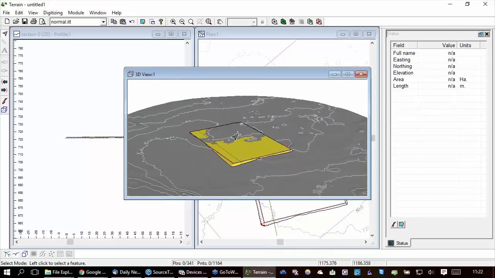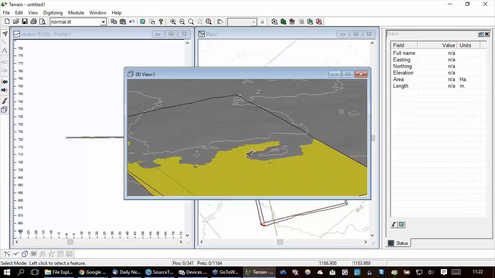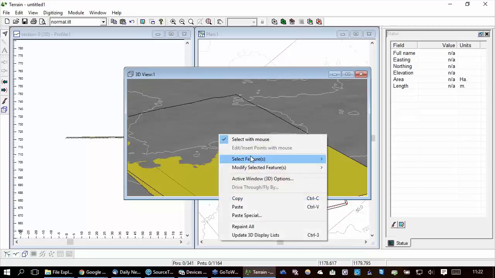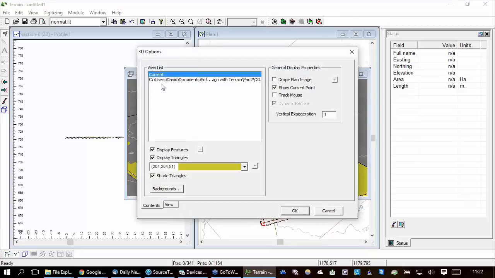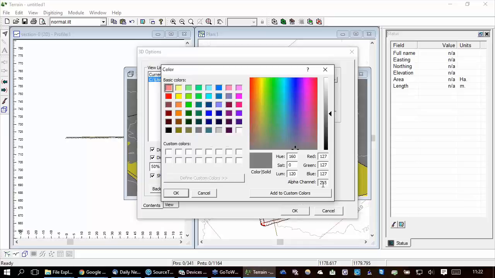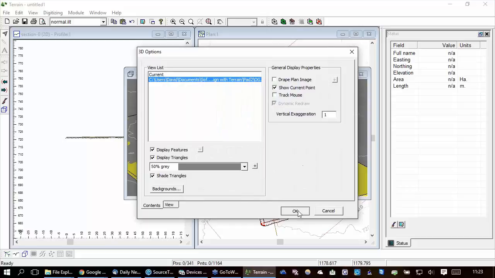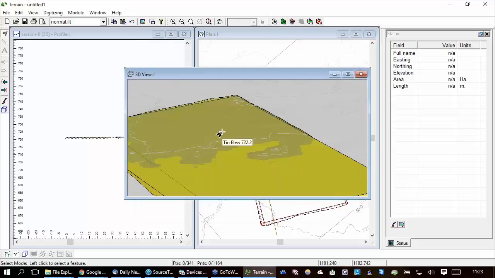I can't see through where there's cut. The background surface is covering my new pad. Easily fixed. If I go into the 3D options now in version 7, I can actually change the color to include transparency. So that's the mysterious alpha channel. 255 is opaque, 100 is somewhat transparent. So I'll say OK to that and OK, and boop, now you can see through it.